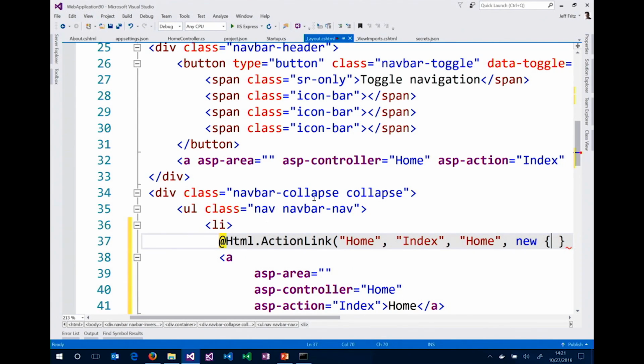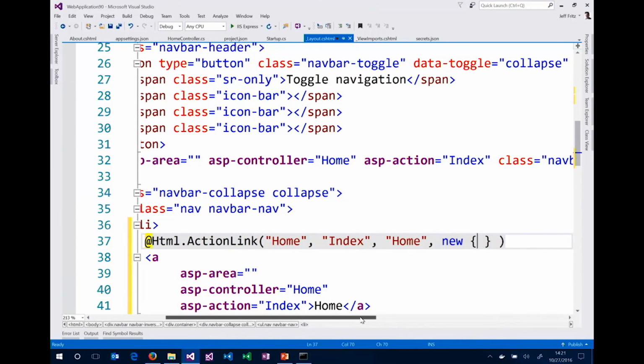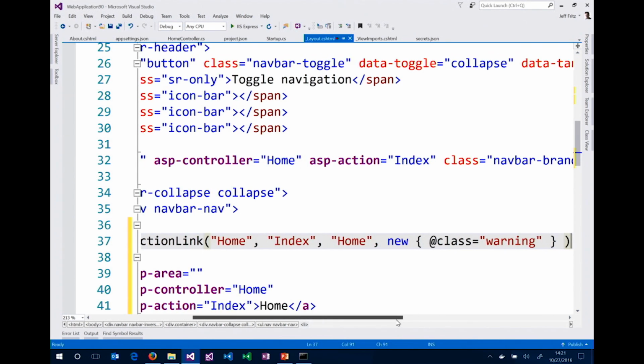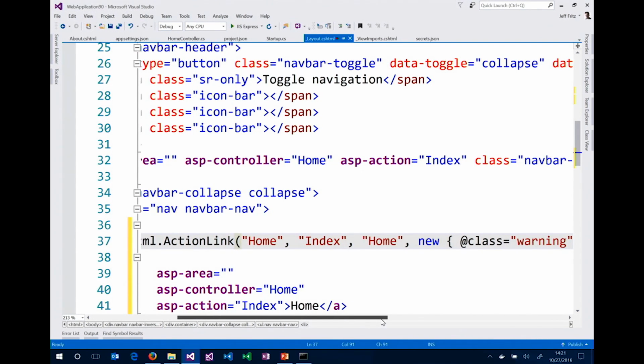So if I wanted a CSS class on this, I would say new class equals warning or whatever, right? Oh, but class is a C# reserved word. Okay, well, I'm in C# mode here, so I escape that by putting an at in front of it. That is the ugliest way to just generate an a href and put some content around it.